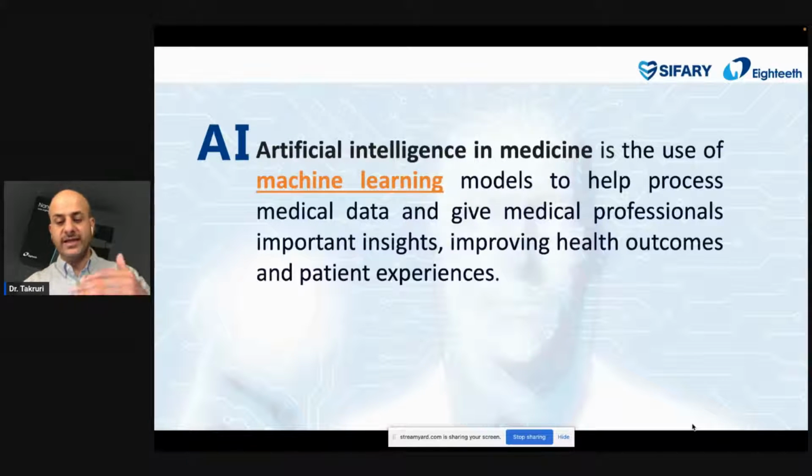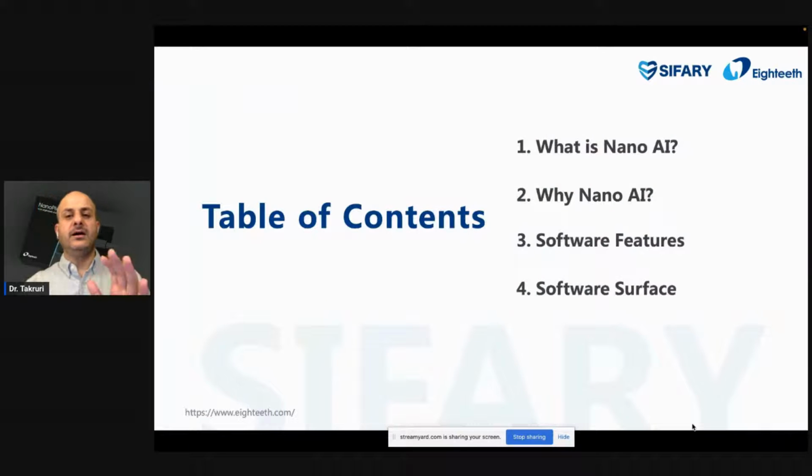Okay, so at 8teeth, when they just started to make this tool, they uploaded more than 1 million X-rays to the artificial intelligence. So the artificial intelligence started to see all the pictures or X-rays, and based on that, the AI started to learn from one picture to the different picture.